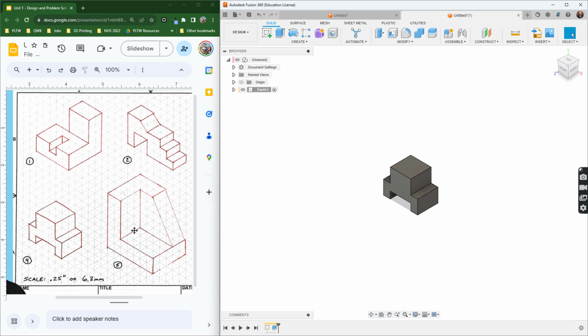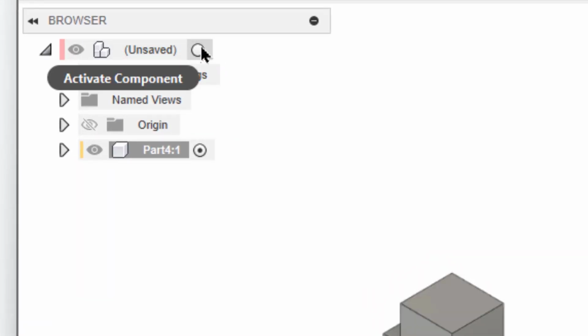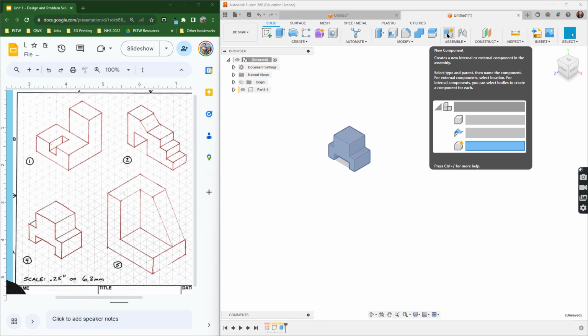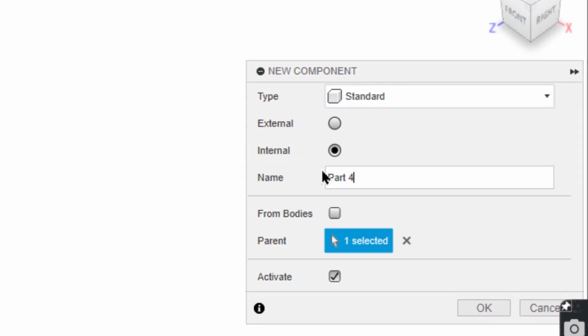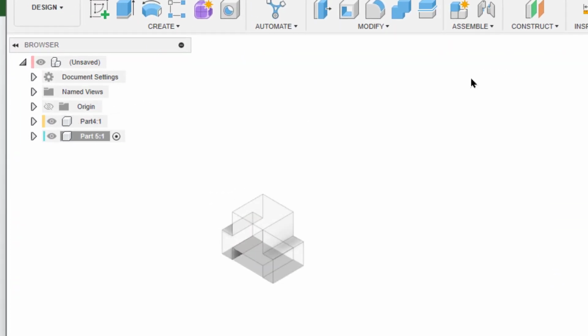While we're here, let's go ahead and take a look at number 5. Before I get moving too far, I want to go up here to the parent view, so the top view, and hit activate component. Now I'm going to go to new component. And for this one, I'm going to name it part 5. Press enter. Notice over here now we have a part 4 and a part 5.